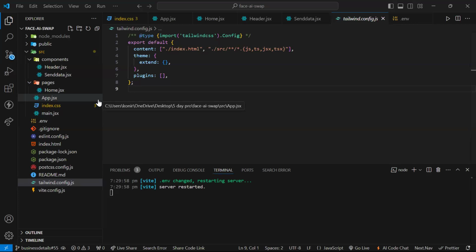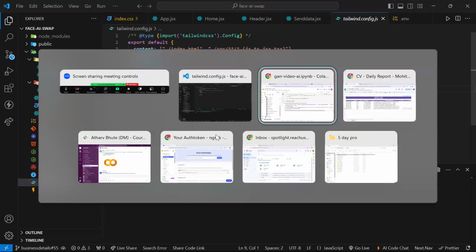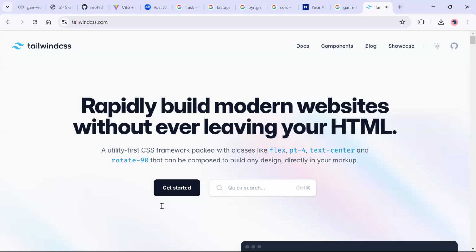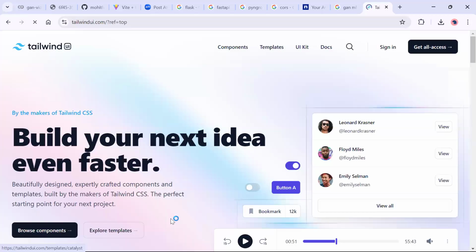Coming to the front end in detail, we didn't use normal CSS. I have used something called Tailwind. How many of you know Tailwind? Tailwind is a CSS library where you can directly use inline-style CSS using class names. I will just show you the docs.